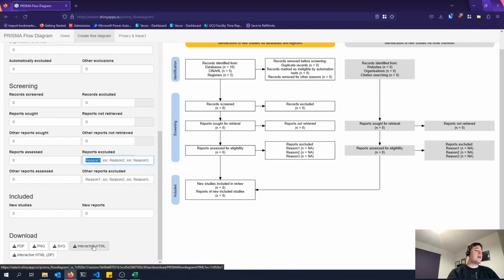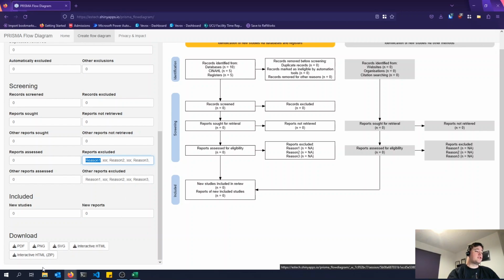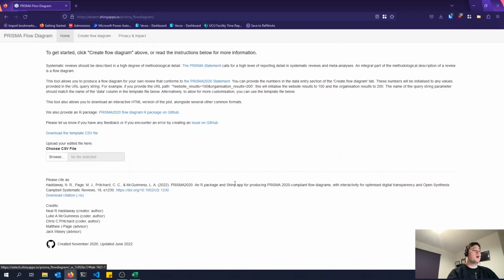So this is a standalone HTML file which contains all the resources bundled with it, and this one is a zip file containing an HTML file and the relevant assets. Now it is entirely up to you which of those you choose if you are going to use one. And we'll talk about the interactive HTML function a bit later, but if you want to find out more about that, you can read our paper, the PRISMA 2020 R-Package and Shiny app for producing PRISMA 2020 compliant flow diagrams with interactivity for optimized digital transparency and open synthesis, and you can read that in Campbell's Systematic Reviews.